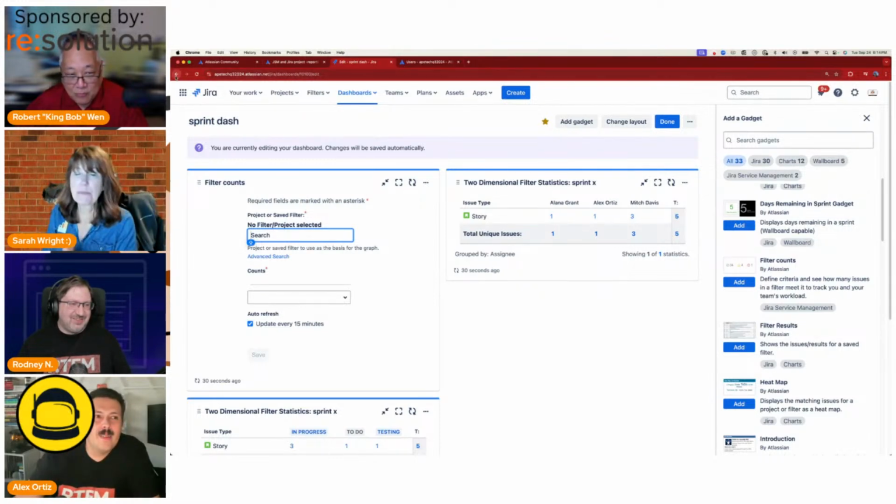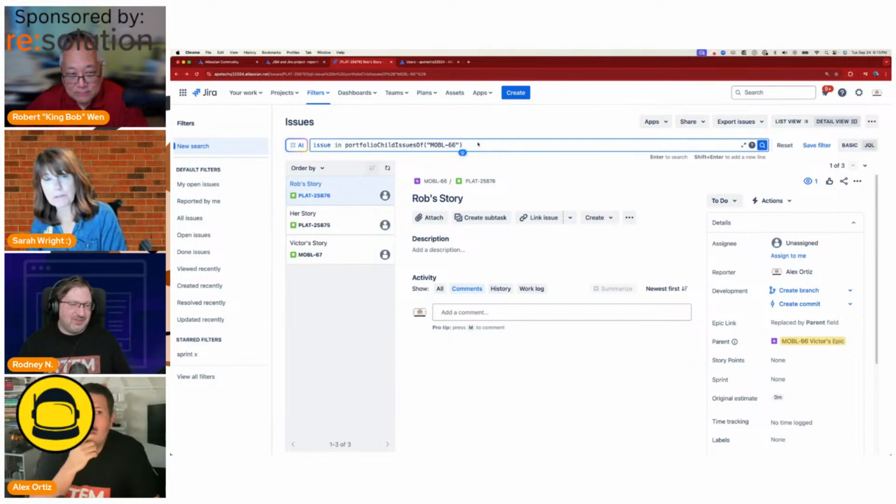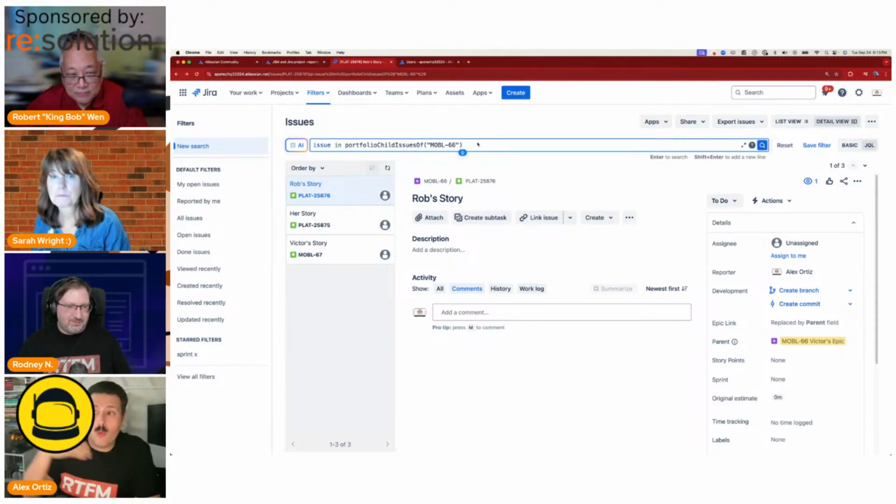Portfolio children of. Does that have any dependency on premium and the ability to set hierarchies, or does that always work in free and standard? I think this is independent of that. The only thing I would say is for premium is where you can then do the initiative and up. But I'm pretty sure this is big.